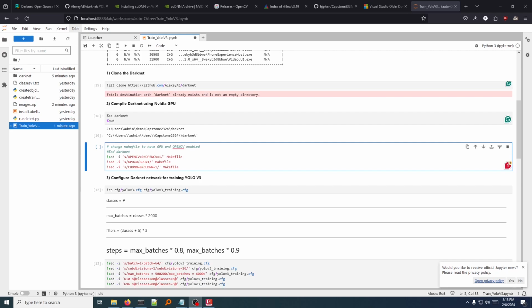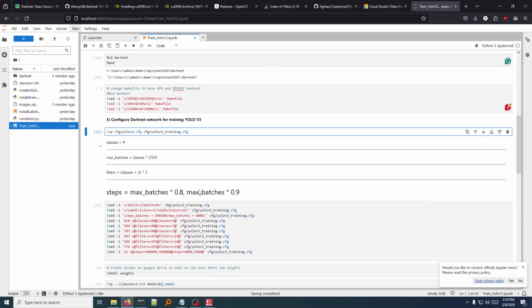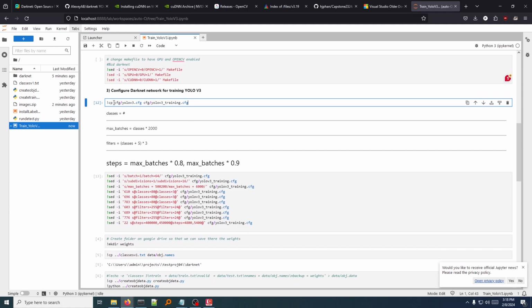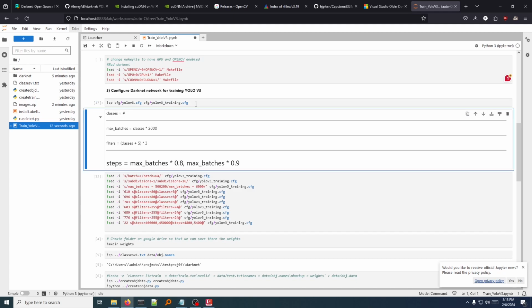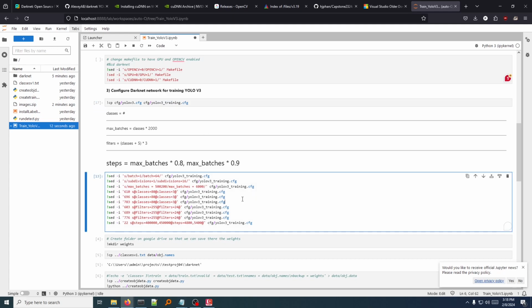Now that we're back in the Jupyter Lab, we can continue running the rest of these lines. First one I want to run is copy the YOLOv3 configuration to YOLOv3 training. The YOLOv3 training is the configuration file that we will be editing. We can run that. And this is where we'll make the changes to the YOLOv3 training configuration. Here we can see some calculations of how we would do that.